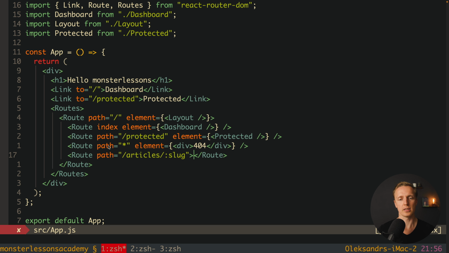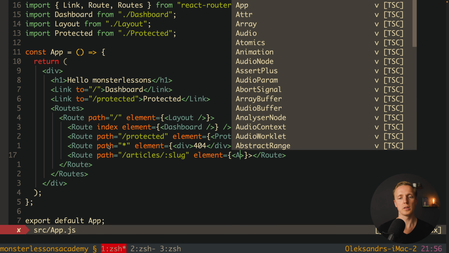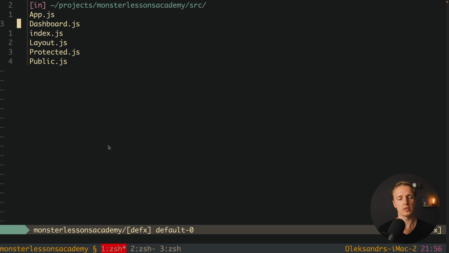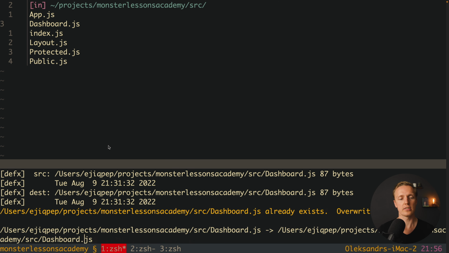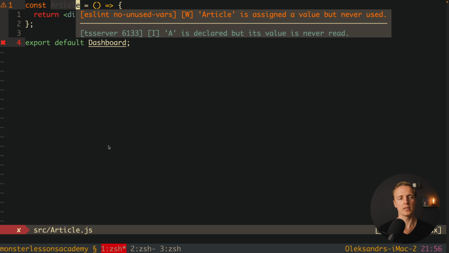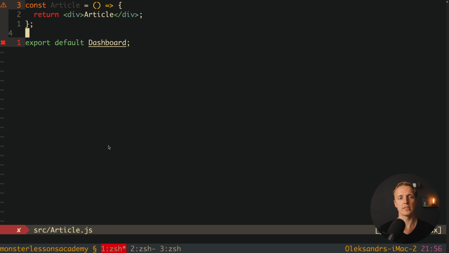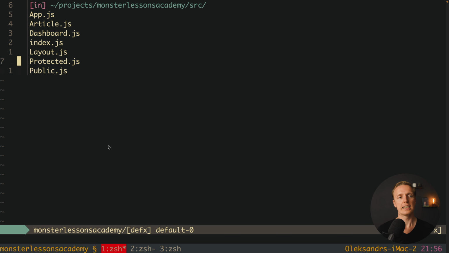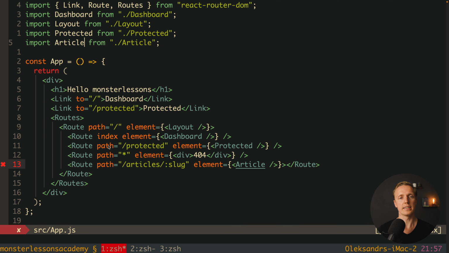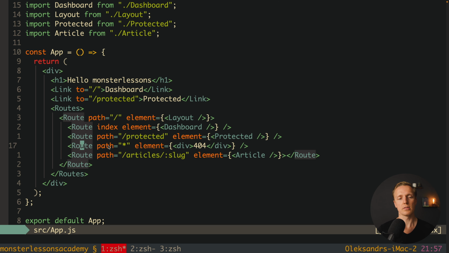Now here we can simply close our route and render an element, and our element here will be the article component that we must create. This is why I want to copy paste our dashboard and just rename it to article. Now let's quickly change this component. So we have here article, we're rendering inside our article, and now we simply need to import it inside our app.js. So here on the top we're importing article from our article. So now we have a path /article/slug.